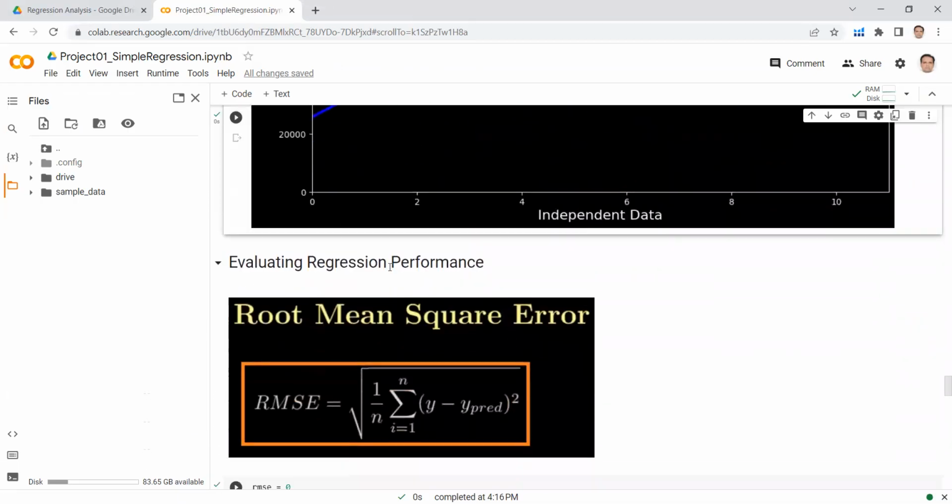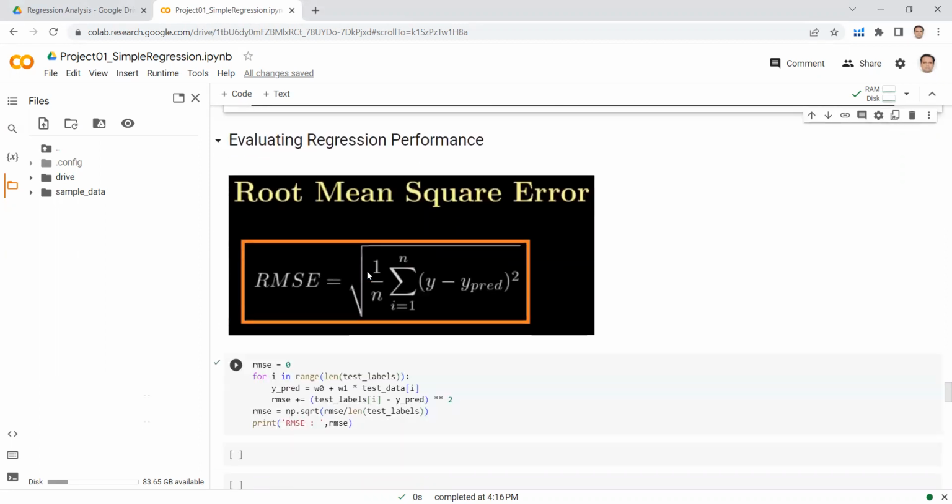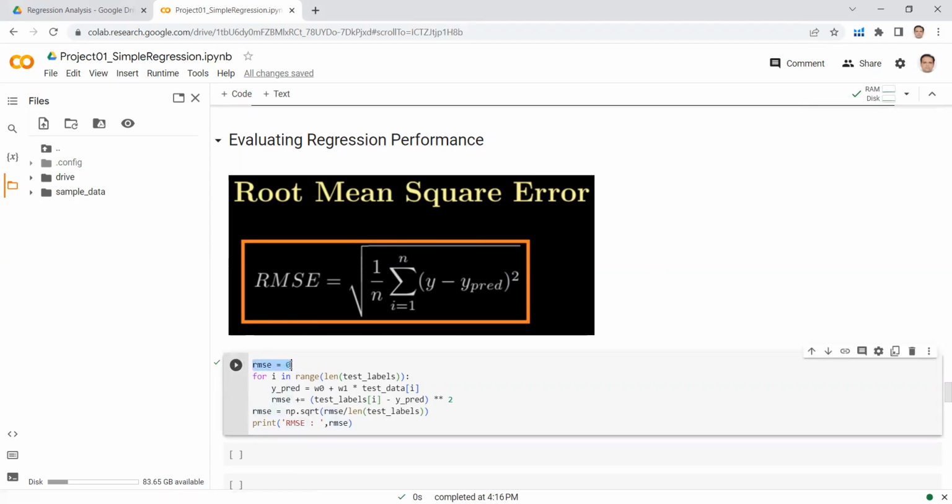So we know that we have three kinds of evaluation metrics, that is root mean square error, mean absolute error, and R square value. First we are going to calculate root mean square error. This is the equation of root mean square error. The first step is that I am initializing root mean square error equals to 0. Then I will apply a for loop for all my 30 samples. I have 30 samples in the training data and 30 samples in the test data as well. So this for loop will run 30 times, which is equal to the length of test labels.